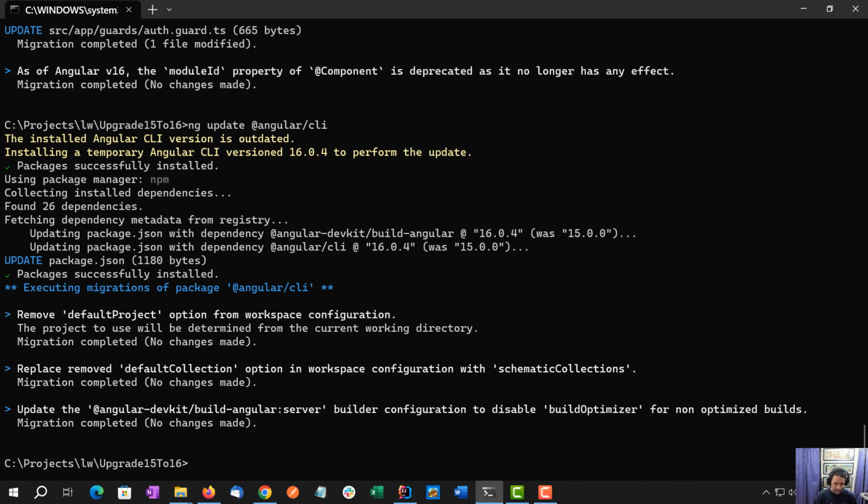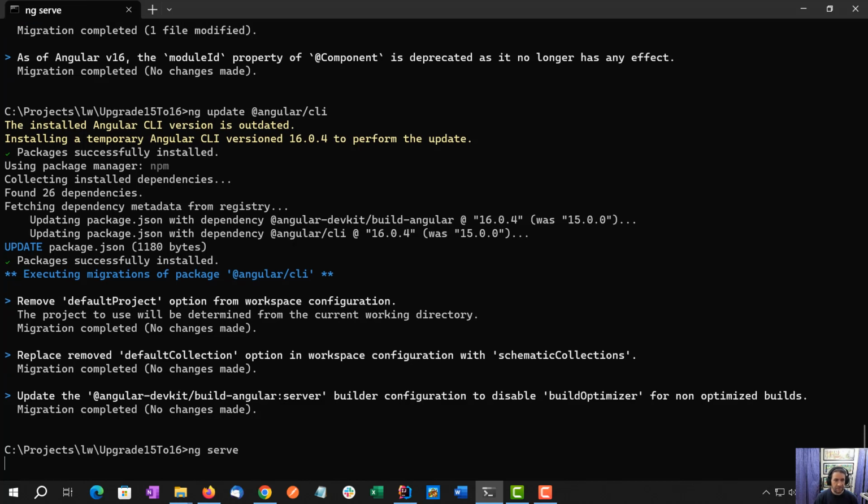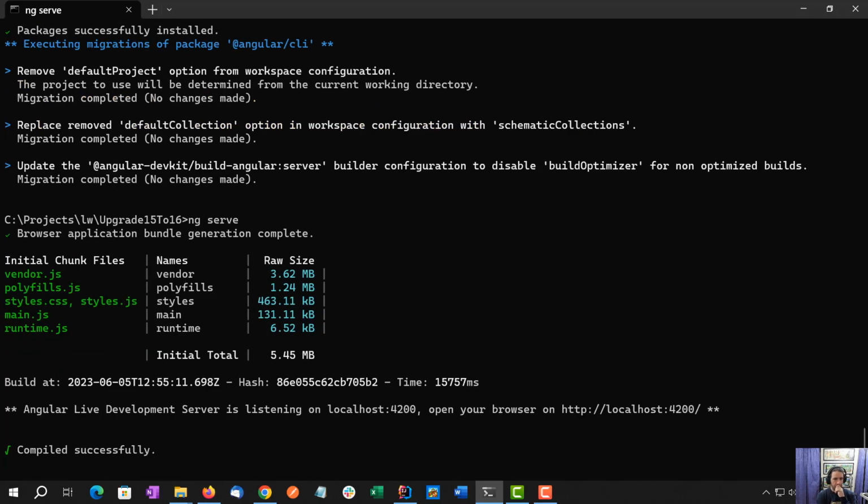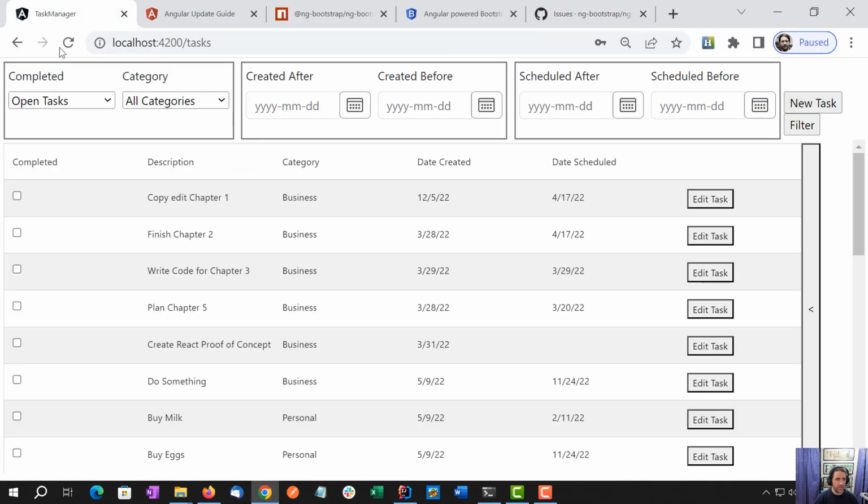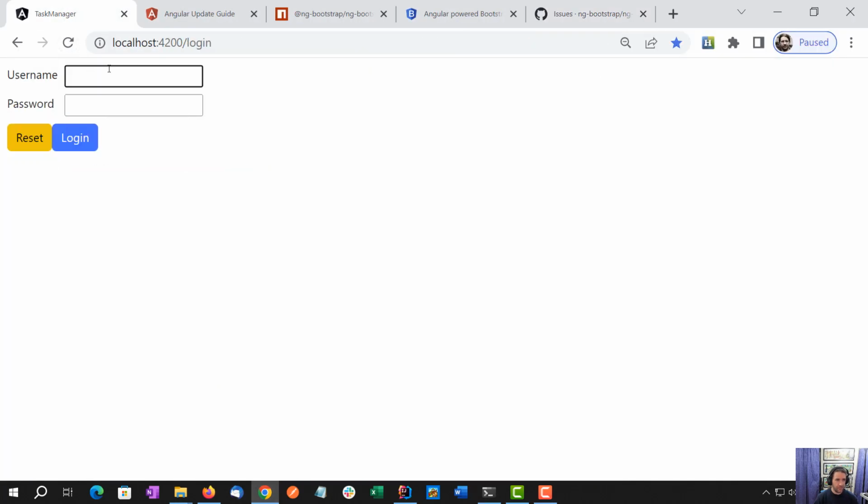Okay, knowing we may have problems with ng bootstrap, I'm just going to do ng serve and see what happens. Oh, okay. Let's go back to our task manager application. Oh, actually, that looks positive.